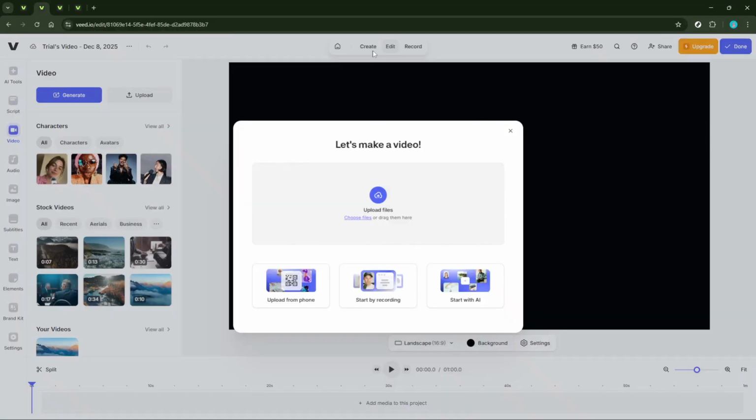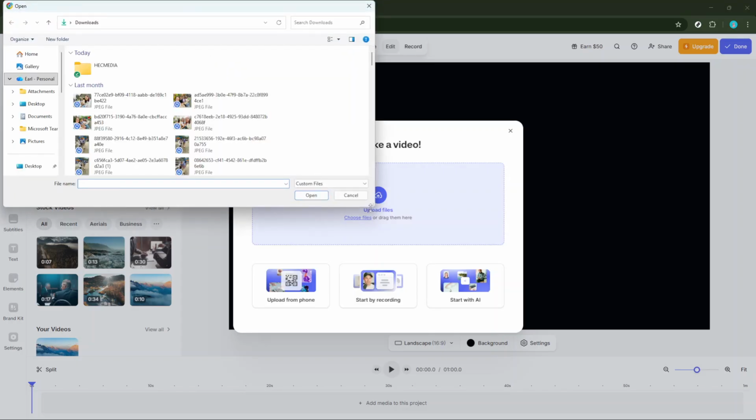Next up, you'll need to import the video you want to work on. Click on the Upload Video button and select your file. You can choose any video from your device. Once uploaded, your video will appear in Veed's main interface, and you're ready to start editing.